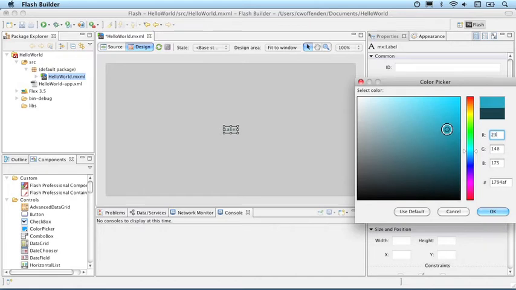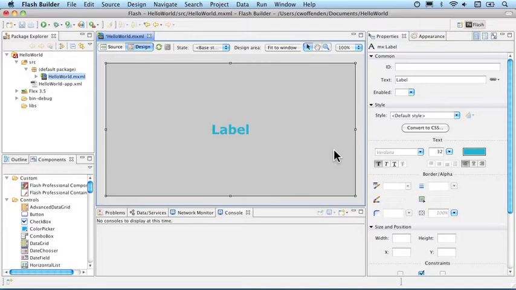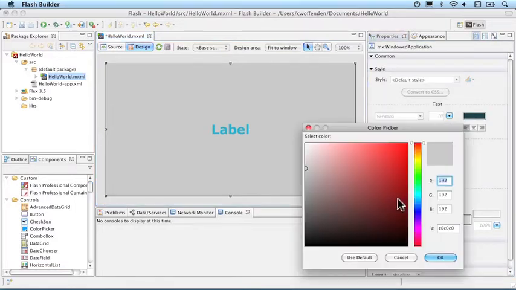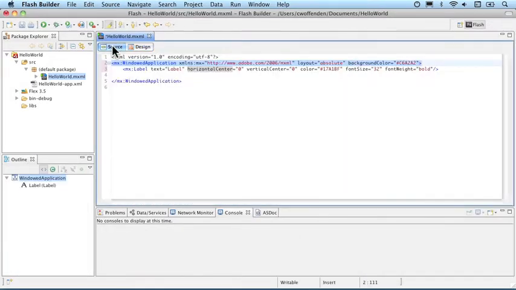We'll set the label color, then the font size, then the font weight. We'll then set the application background color, you can see both the updates in the code and in the design.